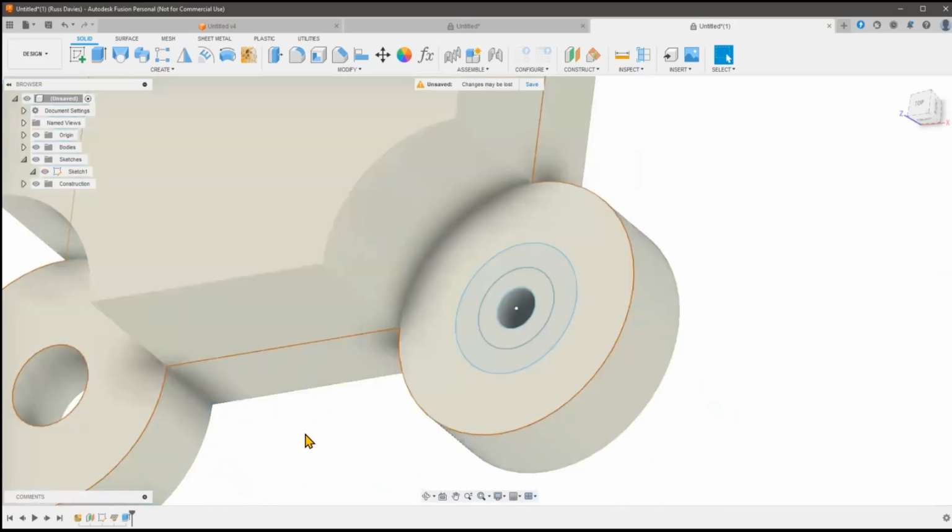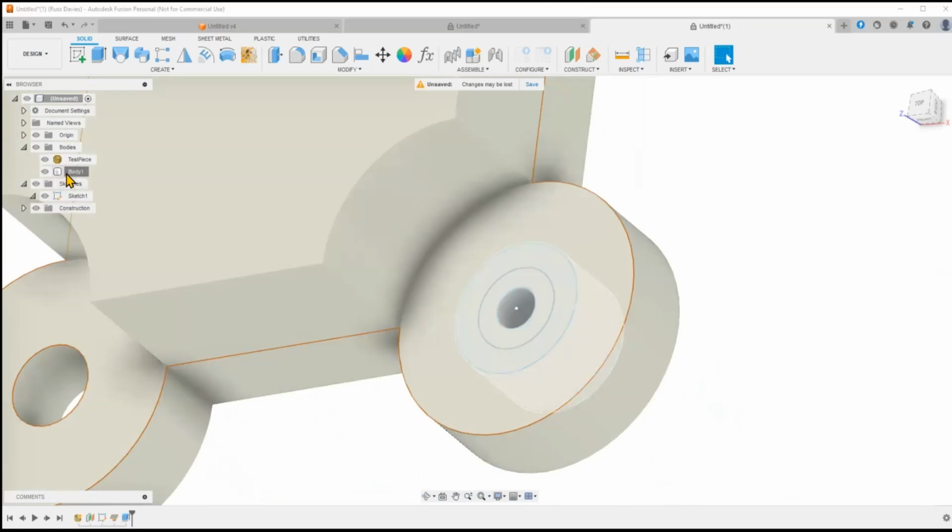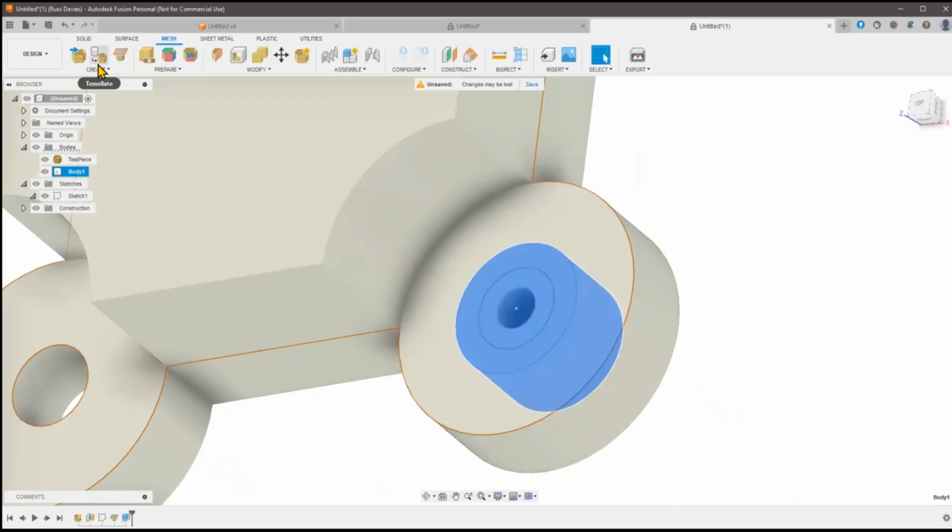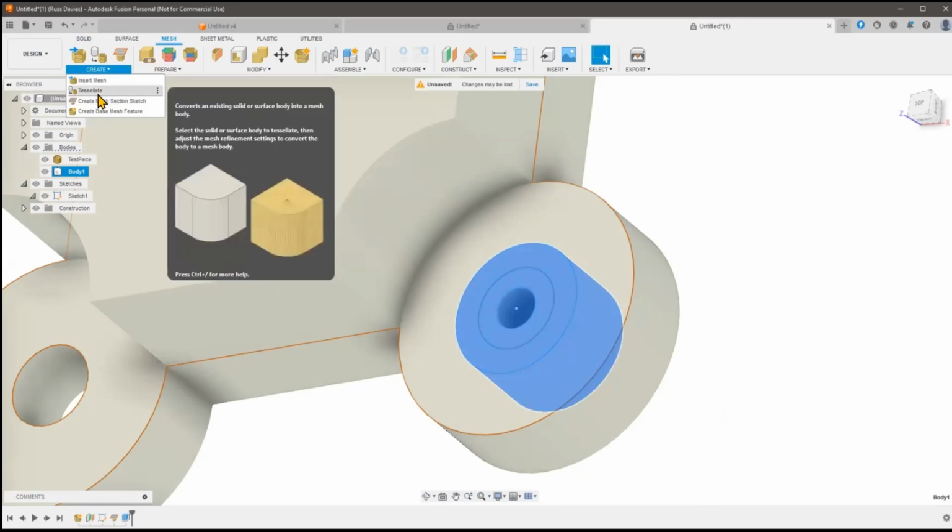Now what we can do, and the only way we can do this, is combine it by taking that from that. But we can't combine or subtract it until we've got them both in the same format. So what we therefore do is highlight the body that we've just made, go back into mesh, and hit the Tessellate command, which converts the solid body into a mesh.